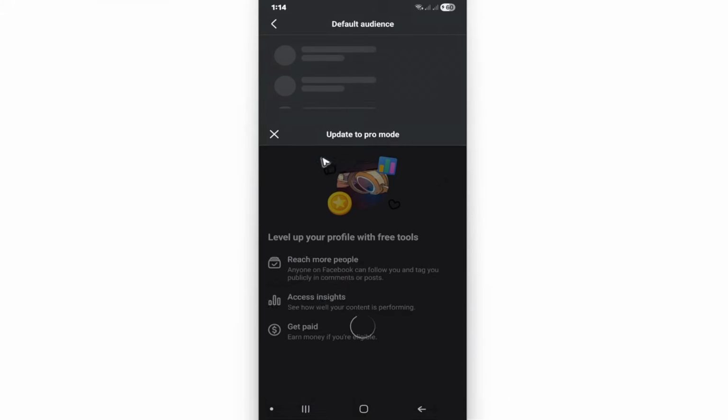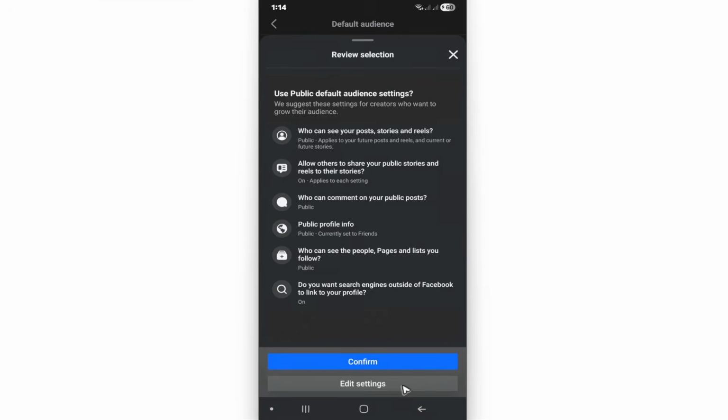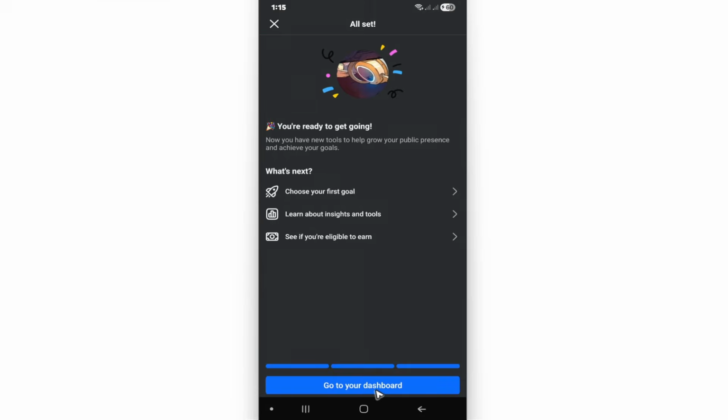As you can see here, you can reach more people and earn some money if you have a professional account. So choose your default audience. If I were you, I'm going to set this one to public since you're going to make your account a page. Okay, hit on next, confirm, next, and go to your dashboard.